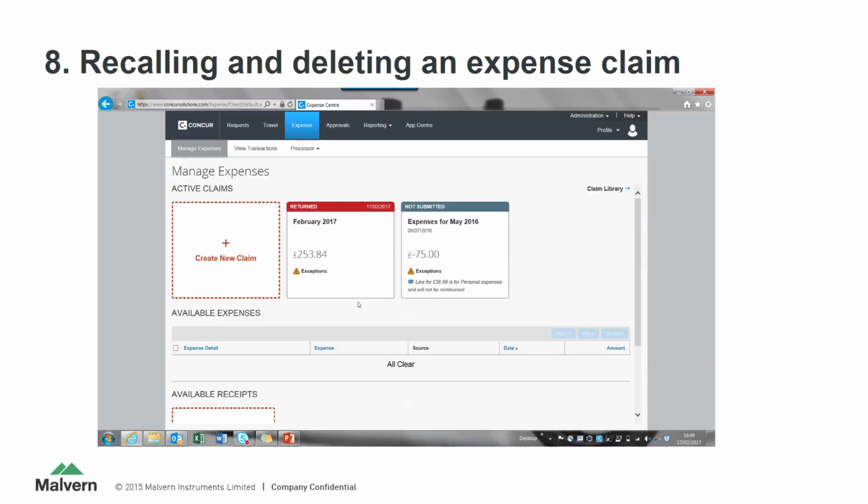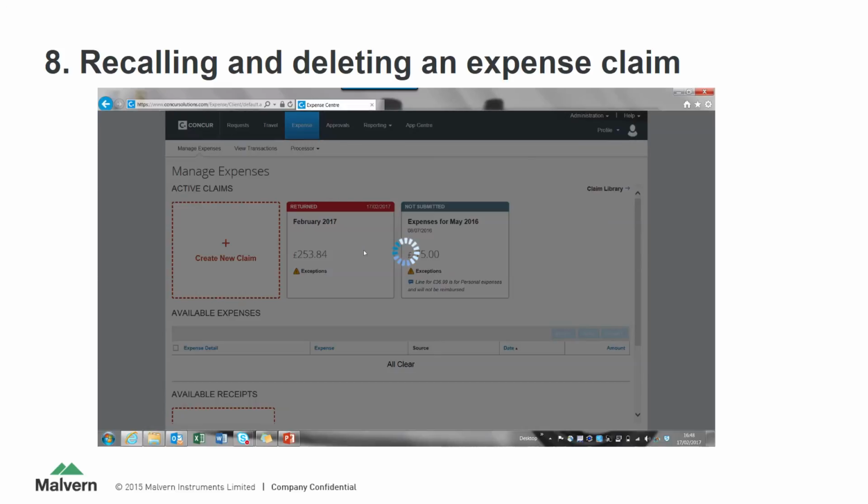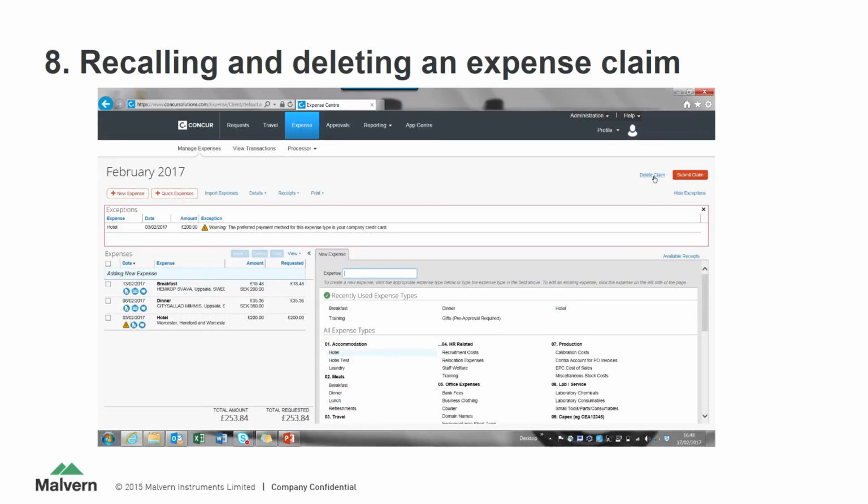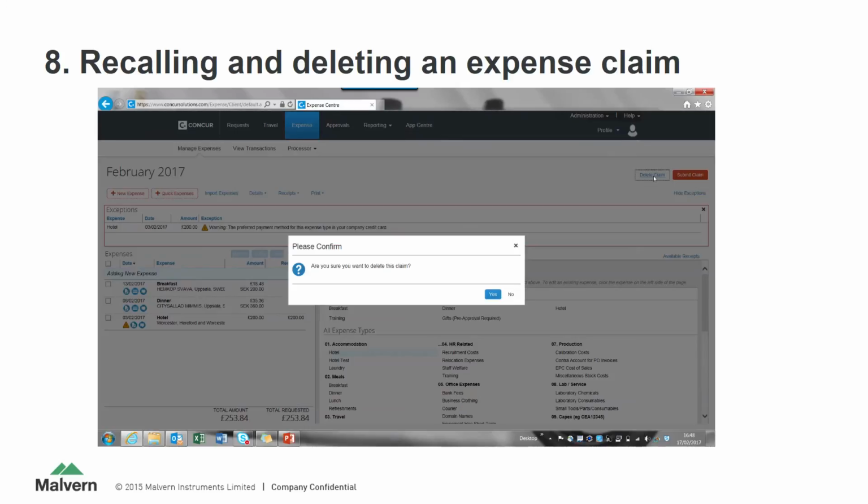If you feel that an expense claim is incorrect and it's easier to delete the claim, simply go into the claim and click the Delete Claim button here. All cash expenses will be moved out of the claim and deleted, and all credit card transactions will be moved back into your available expenses box.